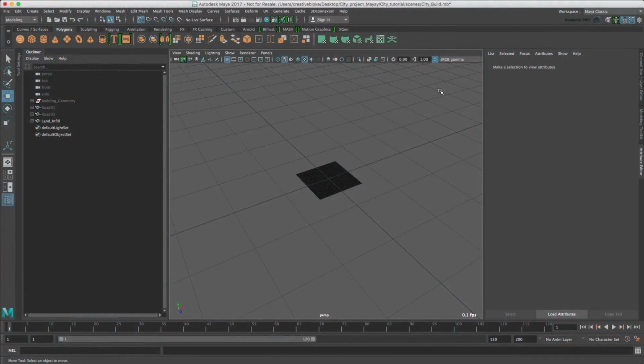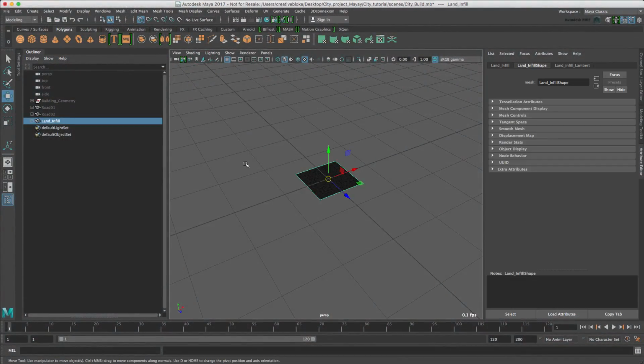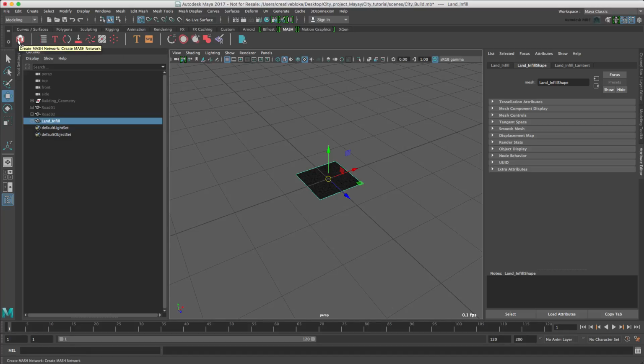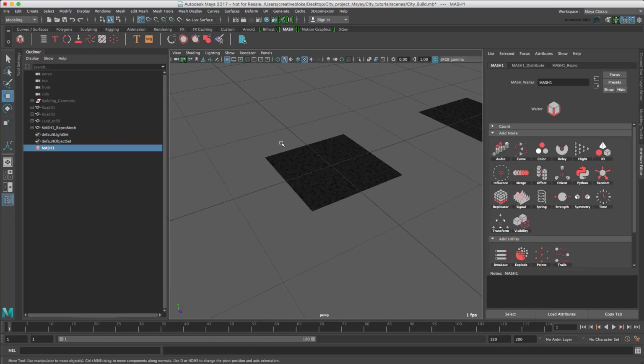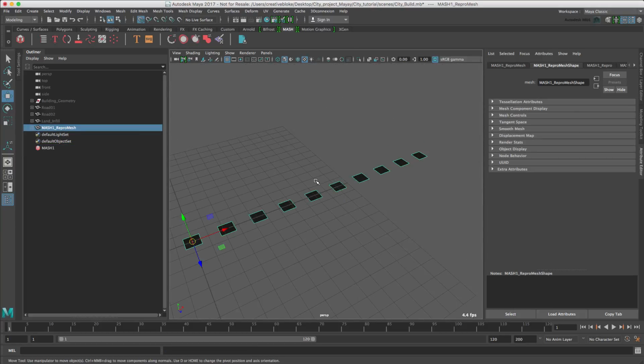So let's start using Mesh. Let's select our land infill object, move to the Mesh shelf, and press this icon here, which is Create Mesh Network. And all of a sudden we see 10 clones of our land geo object.